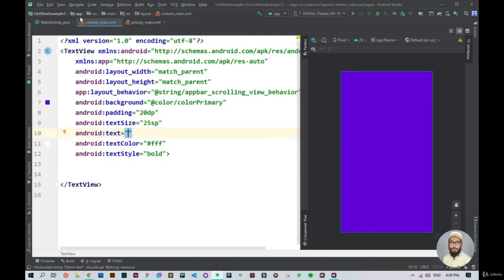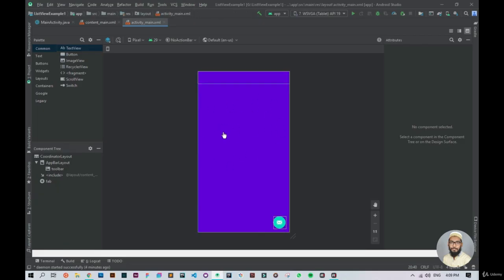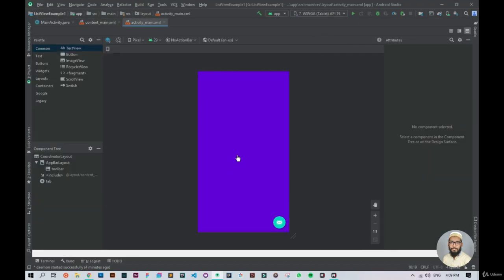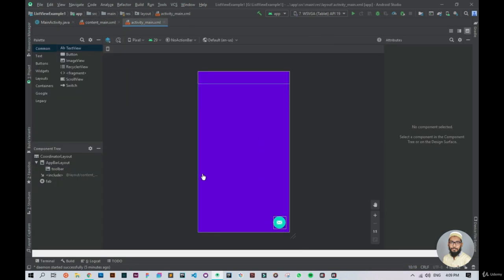Now let's switch to our main activity in order to implement our logic. The first thing I want to do is remove this content view, because I don't want this activity main. If you hold control and click on this activity main, you can see that this is my layout, but actually I don't want to use this layout. Instead I want to use this content_main.xml layout. In other words, this content_main.xml layout resides inside this activity main layout.